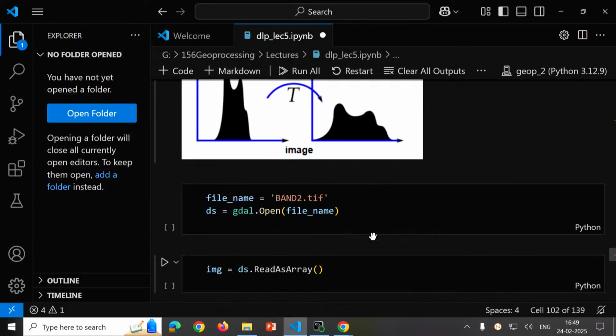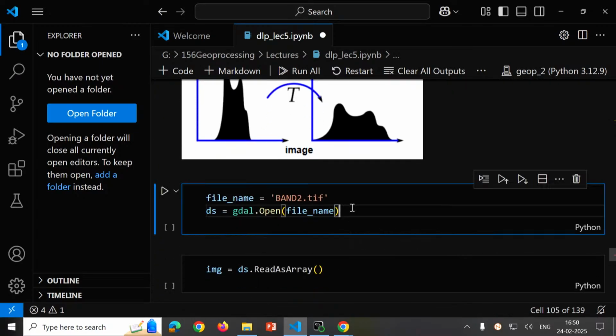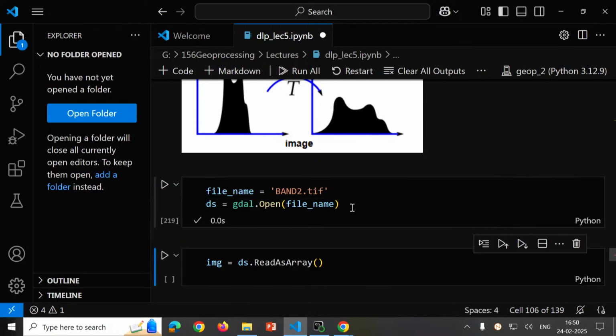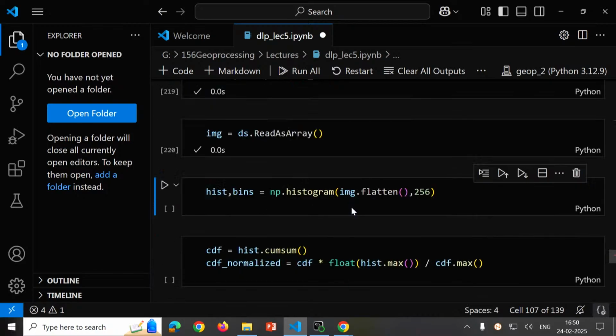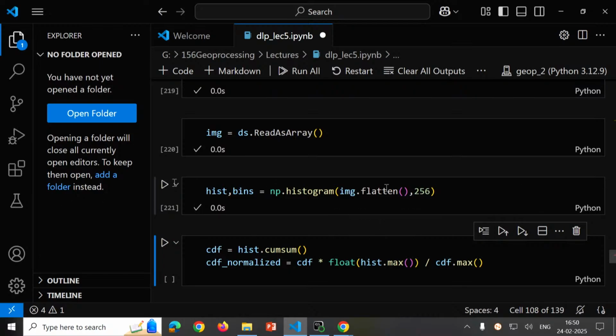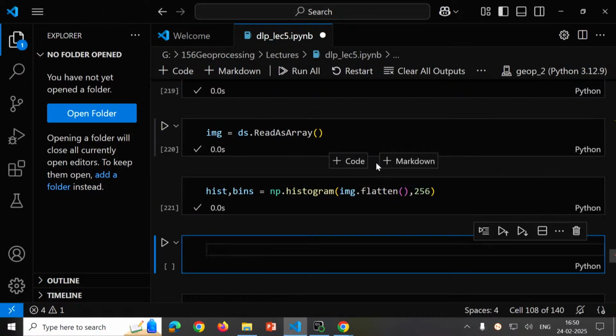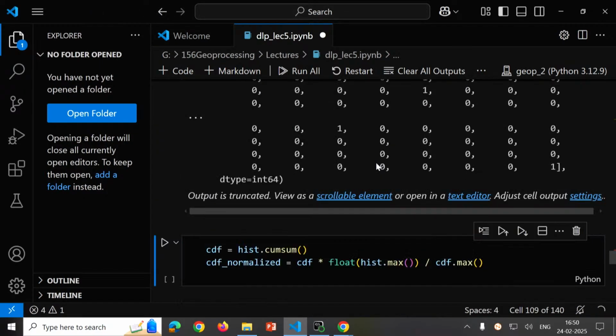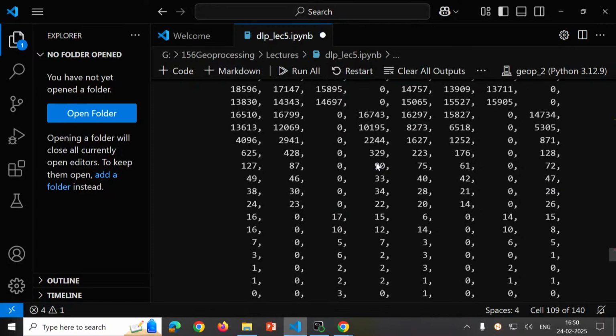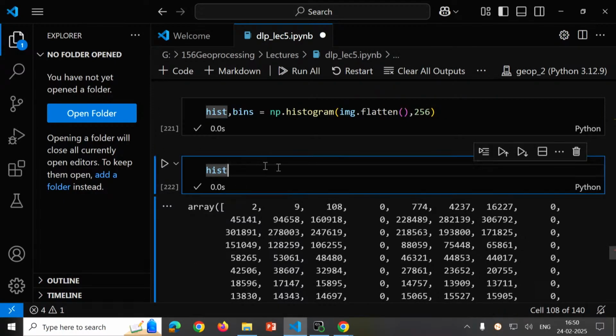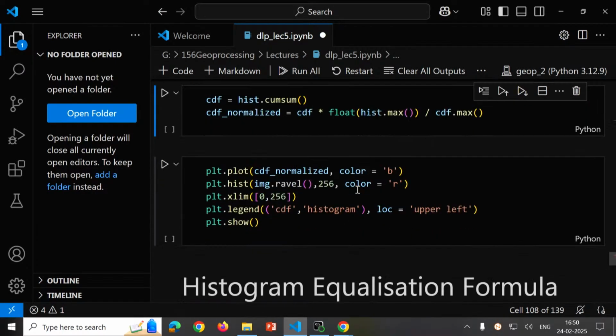OpenCV has functions for doing this histogram equalization directly. Anyway, I've just read the image. So if I see the histogram of this image, I have calculated the histogram of that image. Now if I see the hist, these are the values. We'll see it with a plot later on.